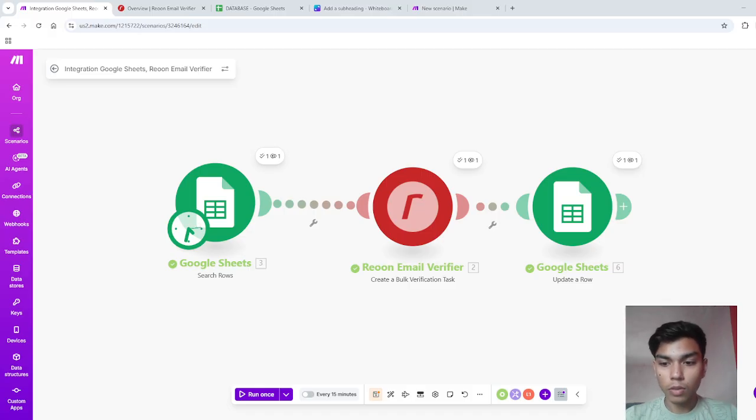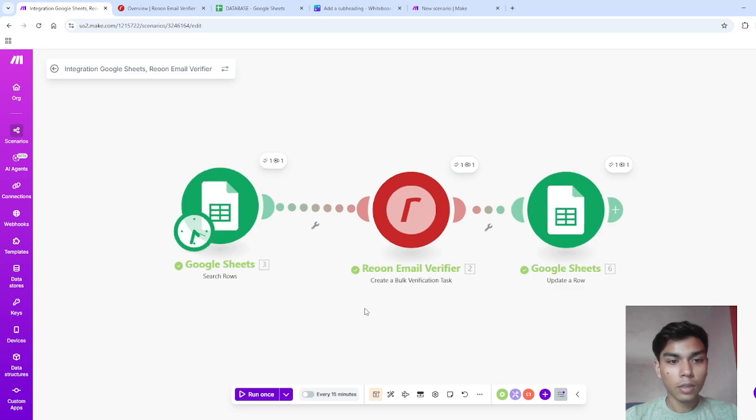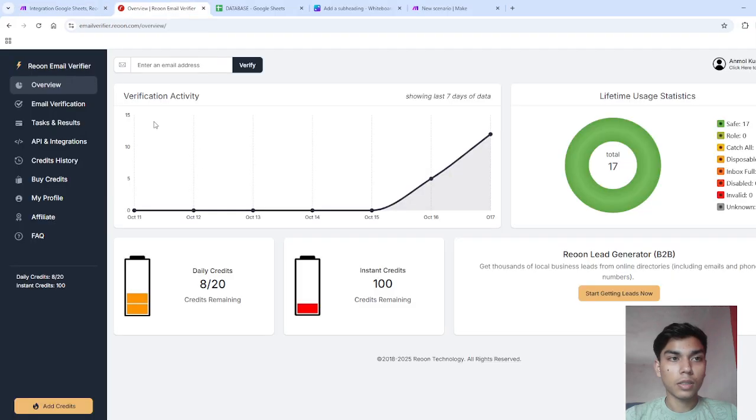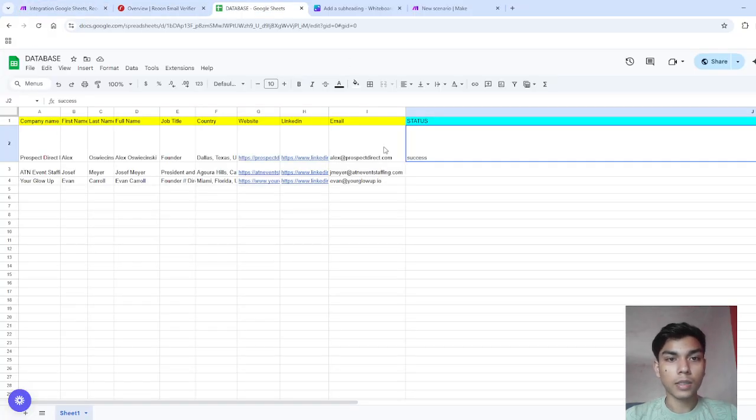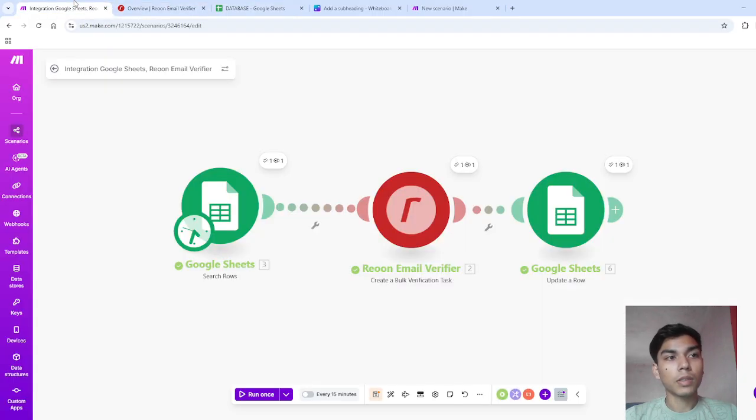So first of all, we need to have a workflow like this. Here you can see that I've added a Sheets search rows module. After that, create verification task, and then Google Sheets update a row column. Here it is Rion email verifier. I mean, this is a tool. And here's the database. You can see that status is success. The email status is valid.